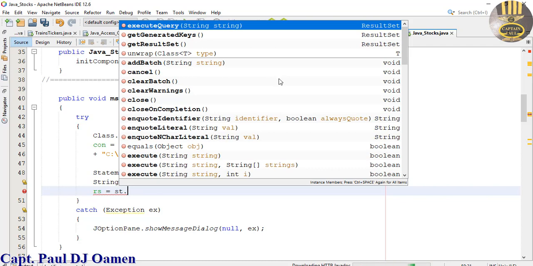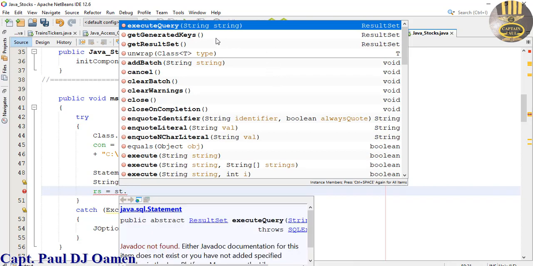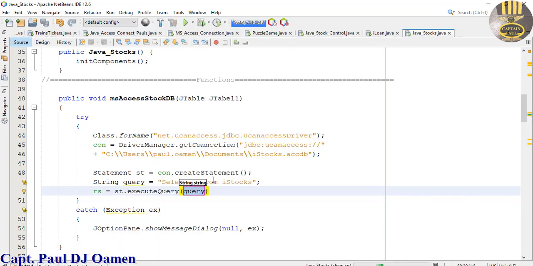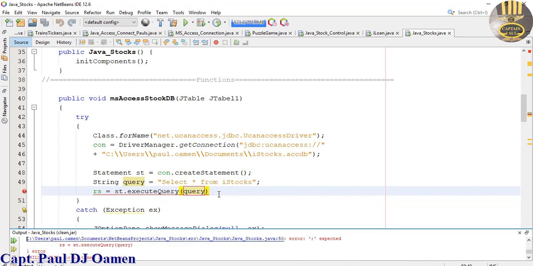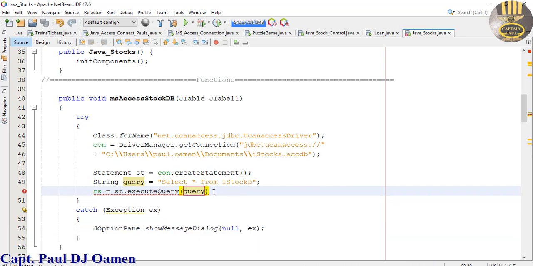We want you to execute query right there. Execute query, and inside the parentheses we have the query there. End that with a semicolon here. Do that again. That's it.